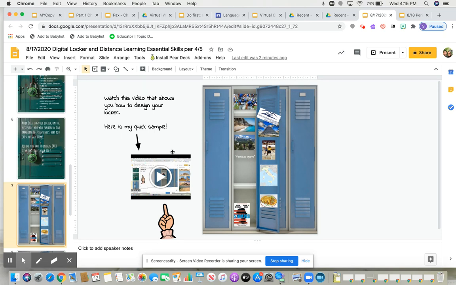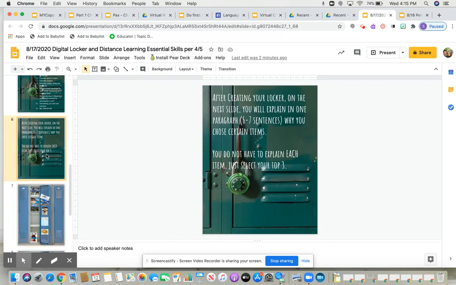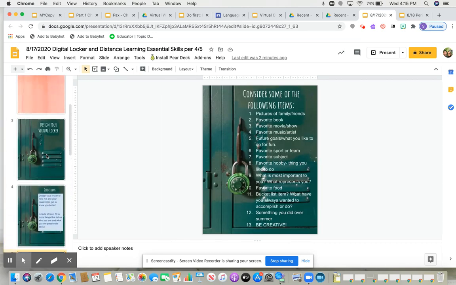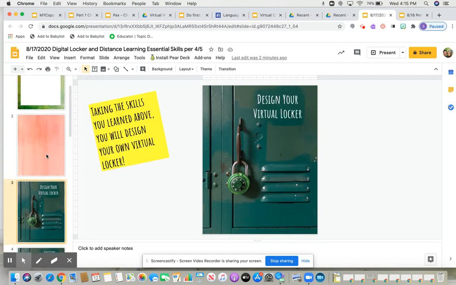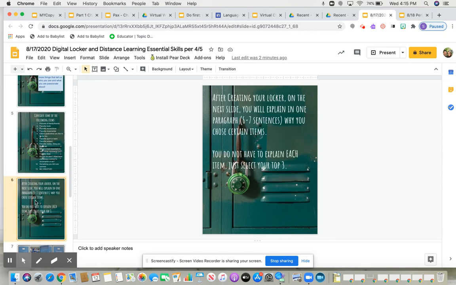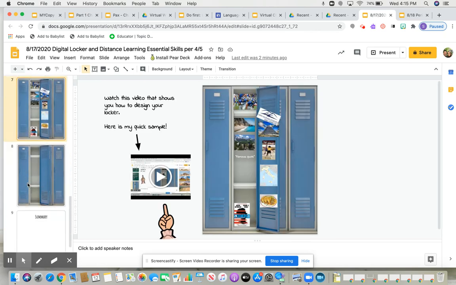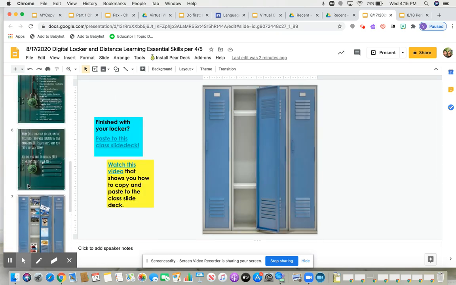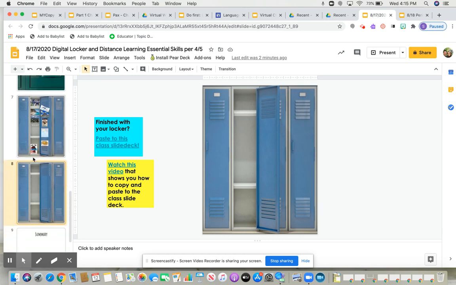This video is going to teach you how to do all of that and literally repeat what I just told you. So go ahead and watch this video after you watch the one that I'm doing right now. I think that video will go into all of these descriptions and details about designing your locker. So make sure you finish that video.